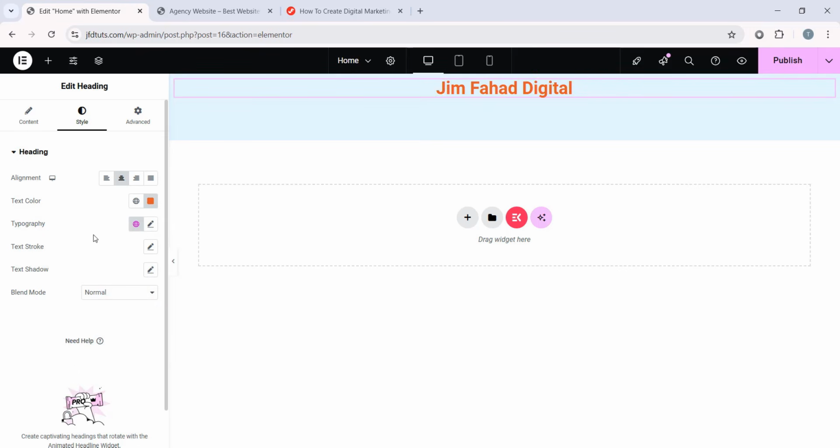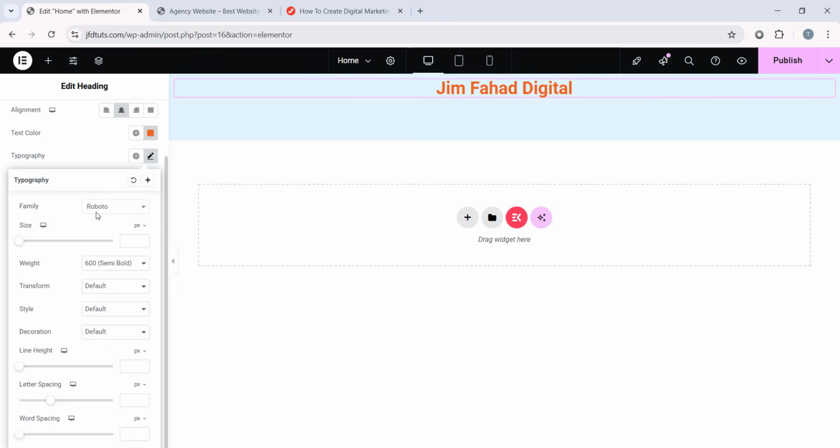And also we have this typography. Let's open it. In here, first we have this family. With the family, you can choose font family or different fonts. You'll find all the Google fonts free here.